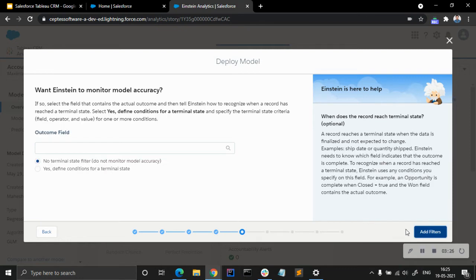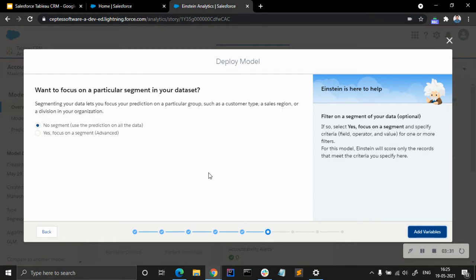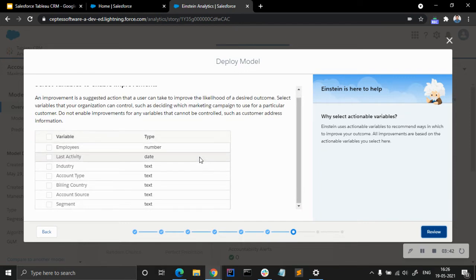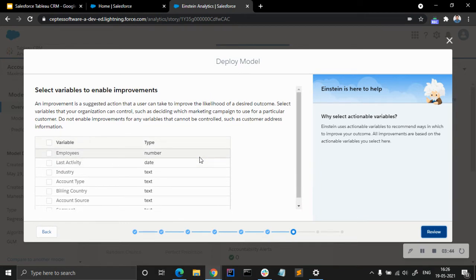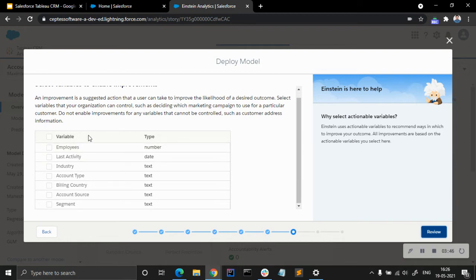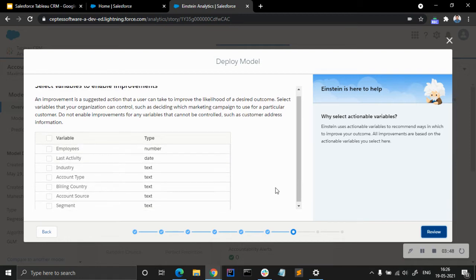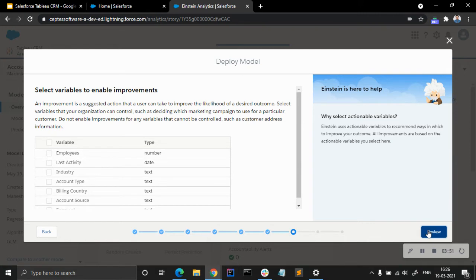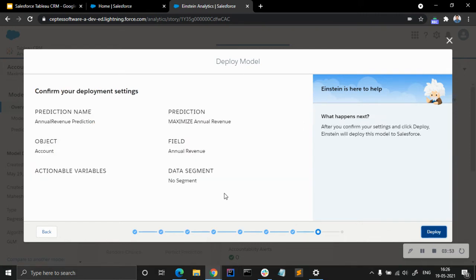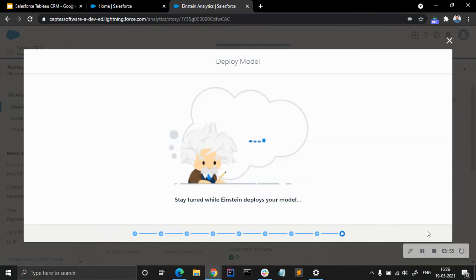So define terminal state. We don't need that. Add filters. Now segmenting on data. Okay, we don't want to segment it. We want to do it with all. Select variables to enable improvements. Okay, we can also select variables. It won't enable improvements, but let's go with not selecting. Let's go with in general. Let's say deploy. So it's now deploying our model.